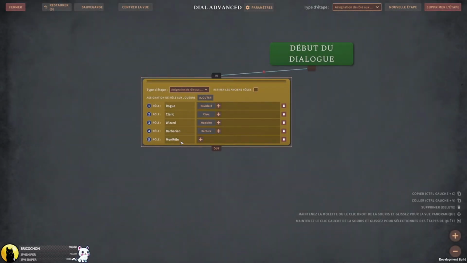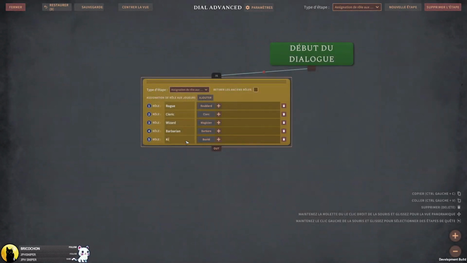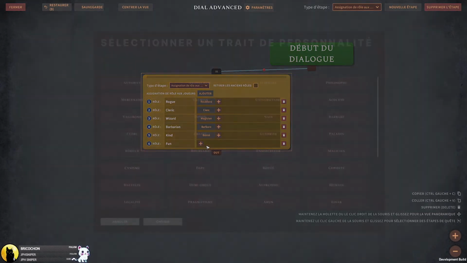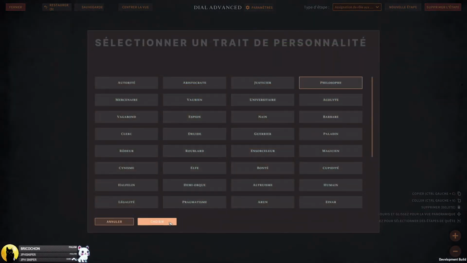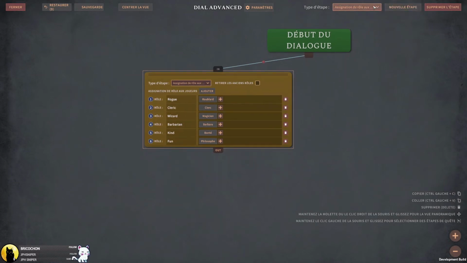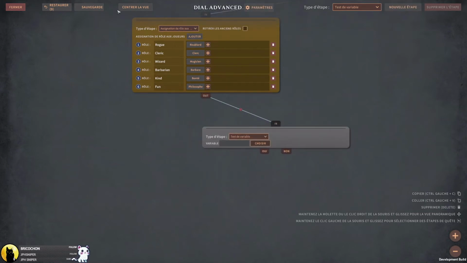Okay, and we can set up many roles, like kind, for example, why not? Etc. We will make it fun with the philosopher background, okay, stuff like that. We will add the variable and we will have to create a new variable.